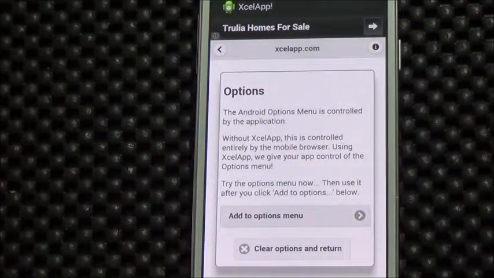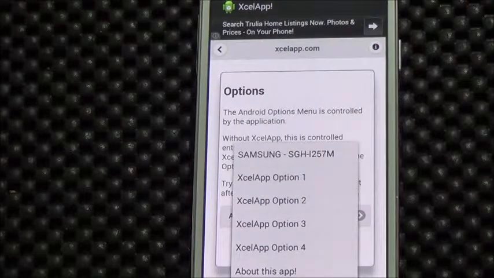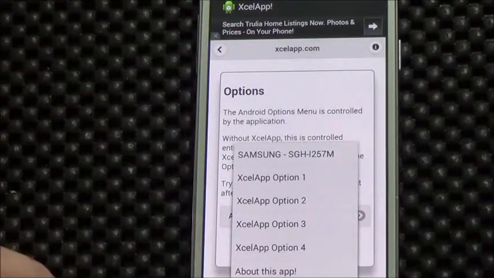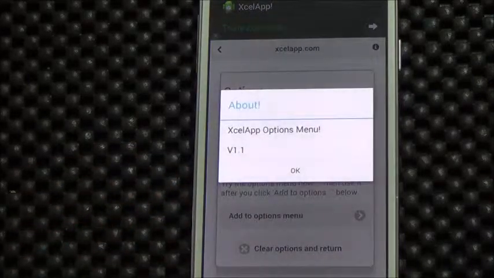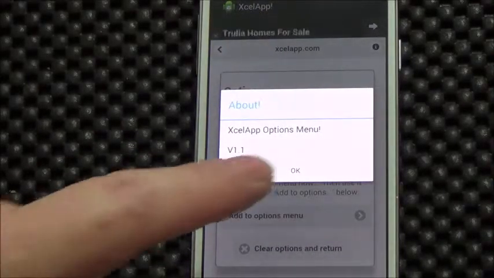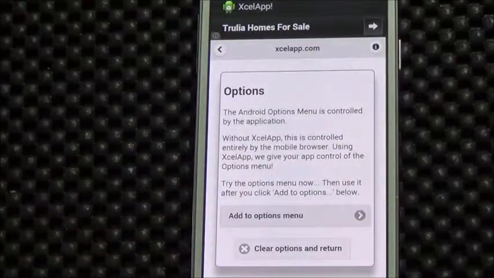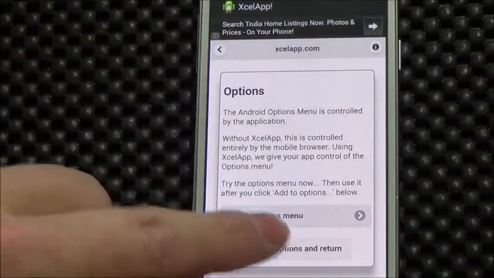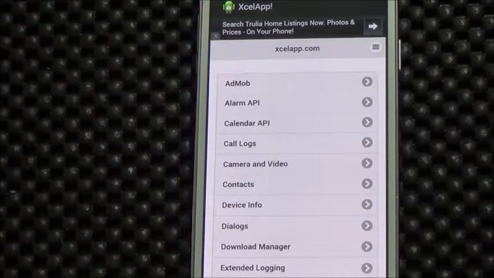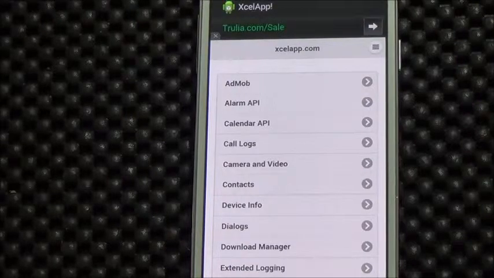Now when I press the options menu, you can see I've got all of that. And you can have a callback for each one of these things. So I'm just going to look at about. There we go. Very good. You can also clear it. There we go. So now when I do options again, I'm only back to that.